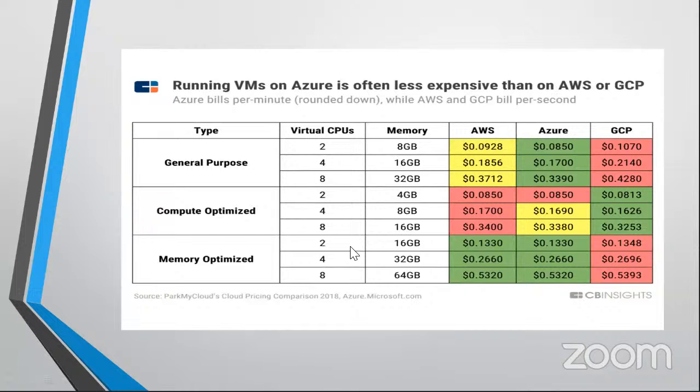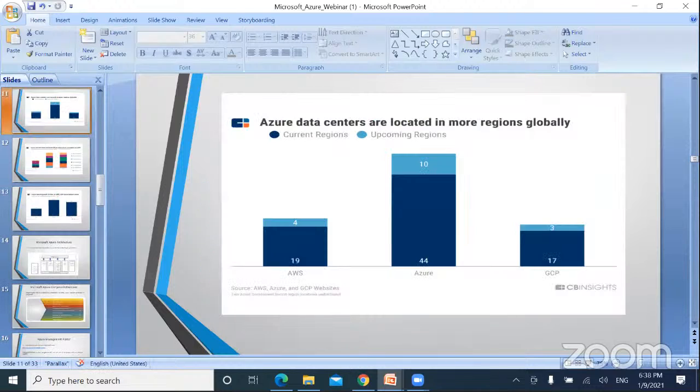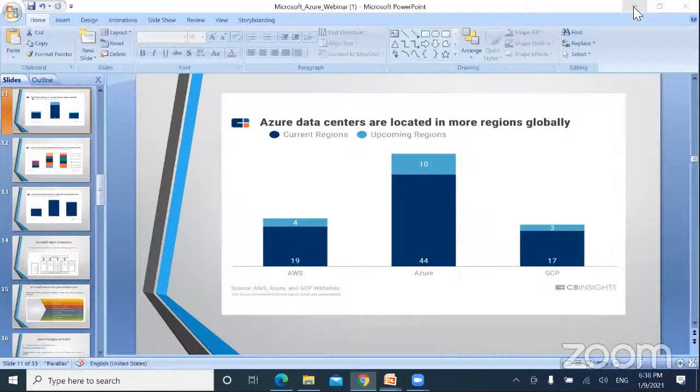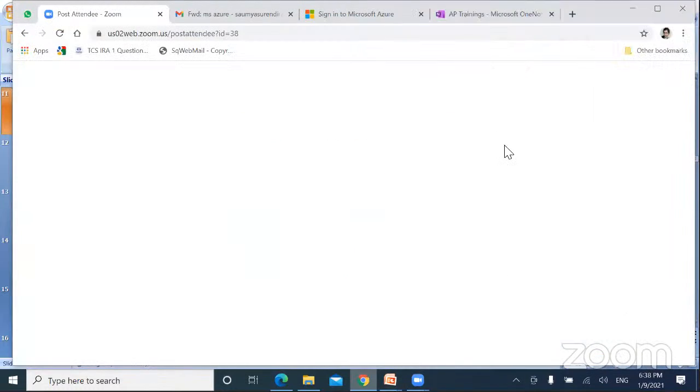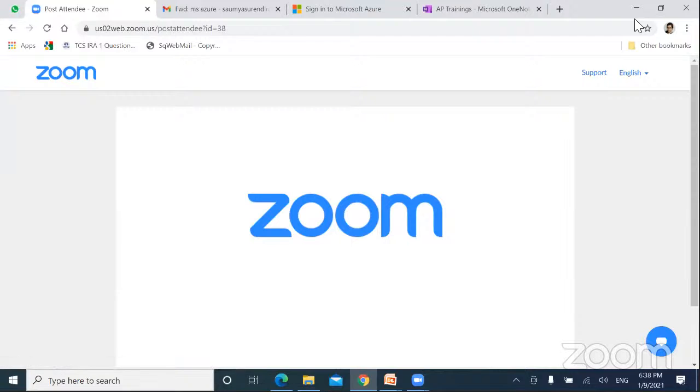Soumya, can you open the portal.azure.com portal? Yeah, my voice is clear now. Okay, thank you, Kirti. Portal.azure.com.